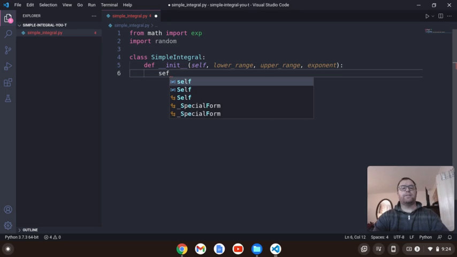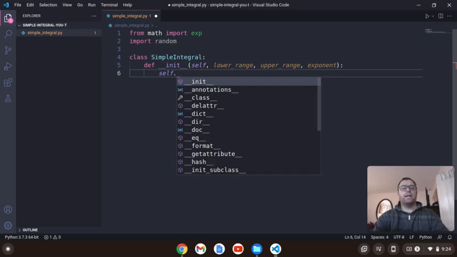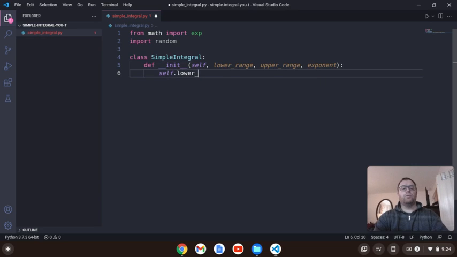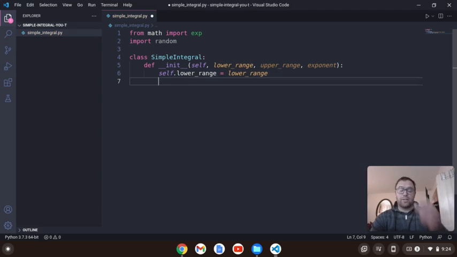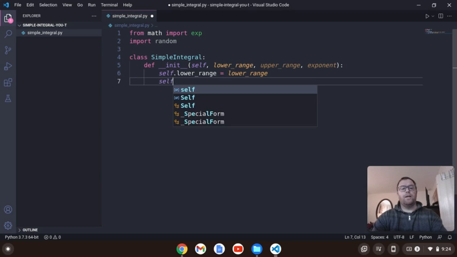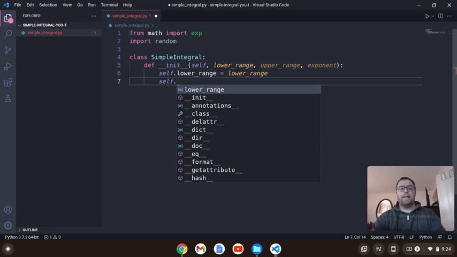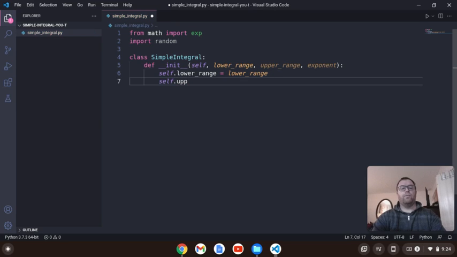So now we're going to say self.lower_range equals lower_range. And that allows us to use this in the other method that we're going to create that's going to allow us to print out the solutions, okay? Because we want to not only create the problems, we want to create the solutions as well, because I do like to include an answer key on my material that I put up on Teachers Pay Teachers.